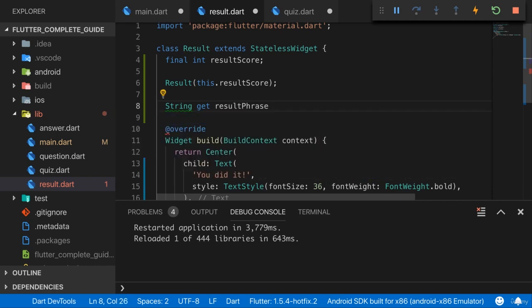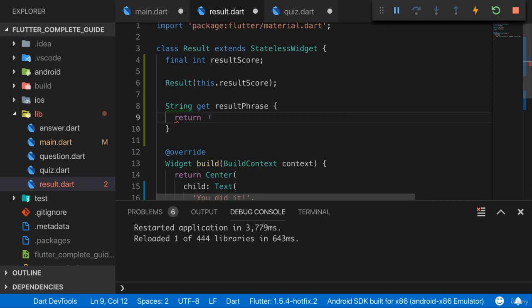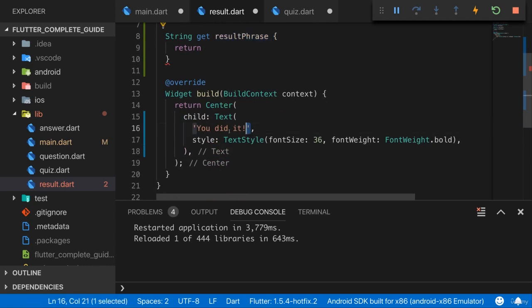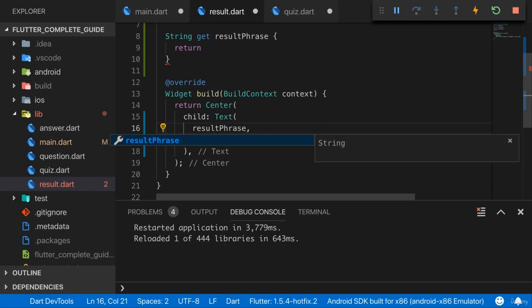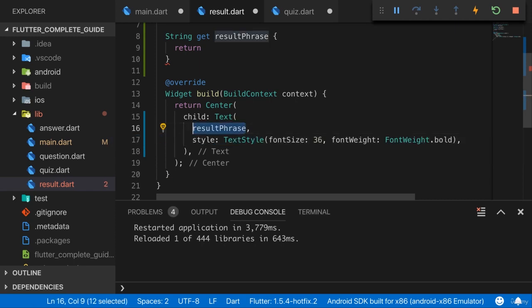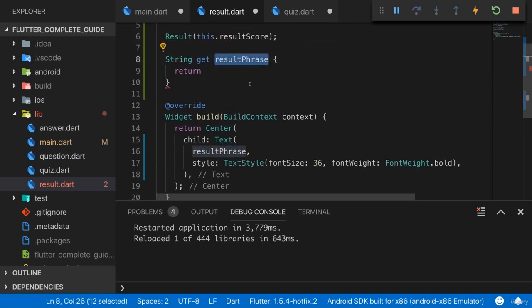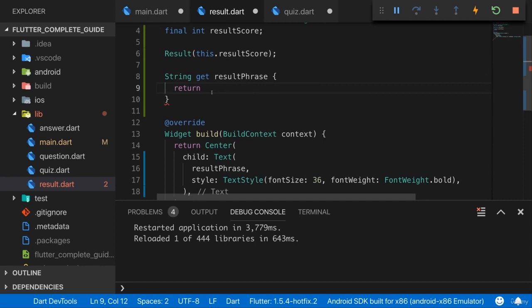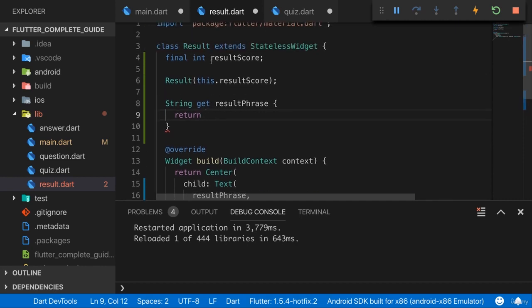Now, unlike in a method, you now don't add parentheses because a getter is like a method that can never receive any arguments. You do add a body though, and in that body, you now have to return a string. You always have to return something in a getter. You use it, however, like a normal property. So down there, instead of you did it, I will use result phrase. And I don't use it with parentheses to execute it like a function. I'm also not using it as the address of a function because this is no function. This is simply a Dart feature. It's a normal property, but the value is calculated dynamically. And here, the value I want to calculate is calculated based on the result score.